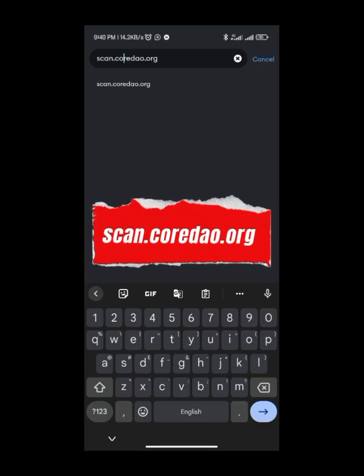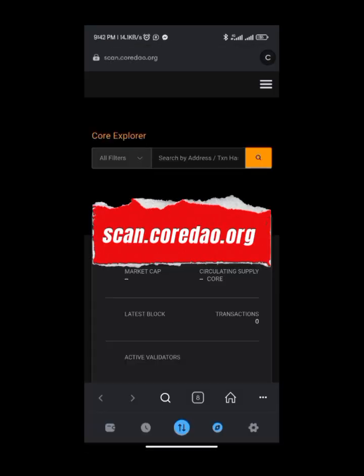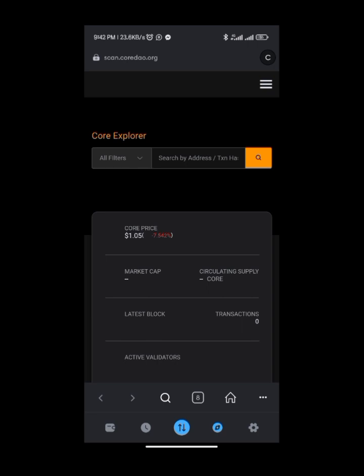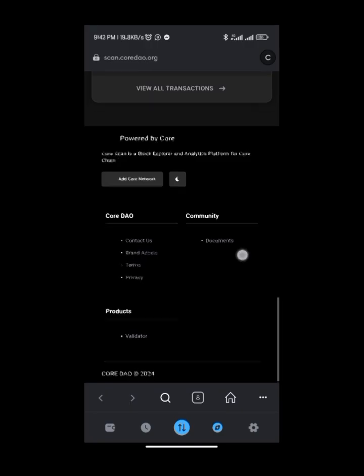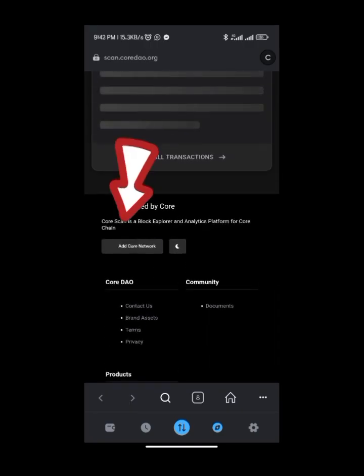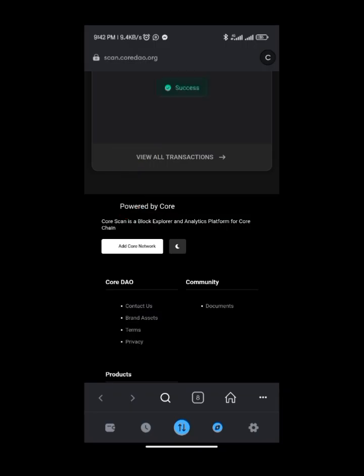what you want to do is to click on this Discovery Browser down here. So you just click on the search bar and you search for core.dao.org and you click on search. So you wait for this Core DAO dashboard to load up and you just scroll down. By the time you scroll down here, you will see Add Core Network. So you just have to click on it, and this will request you to add Core DAO to your MetaMask network. And by the time you are done with this, you should see Core network in your own browser as well.